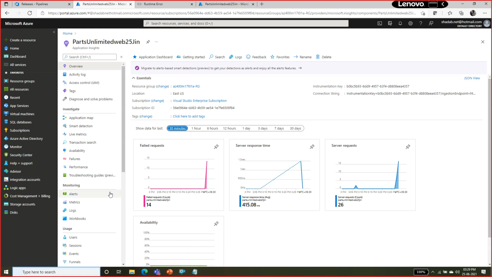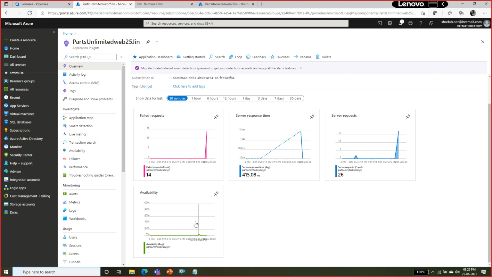Now you can see 14 failures are mentioned here. So the failure is coming up here. You can even see the server response time and how many requests I got. 26 requests I got in total in half an hour, of which 14 were failures. And the availability shows what percentage is available. That is also being calculated, it is not yet done. So that's the first overview section you will always be able to see in the app insight.